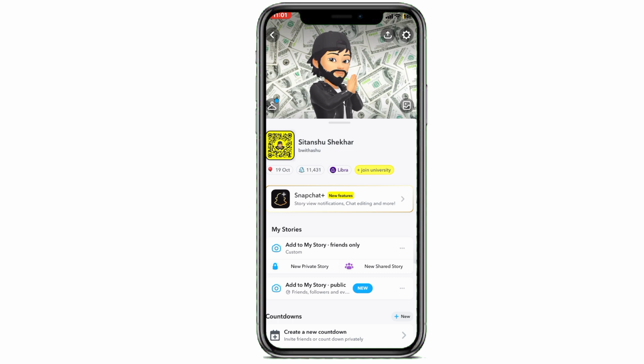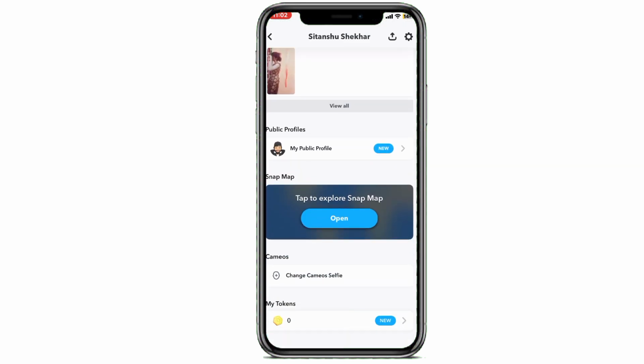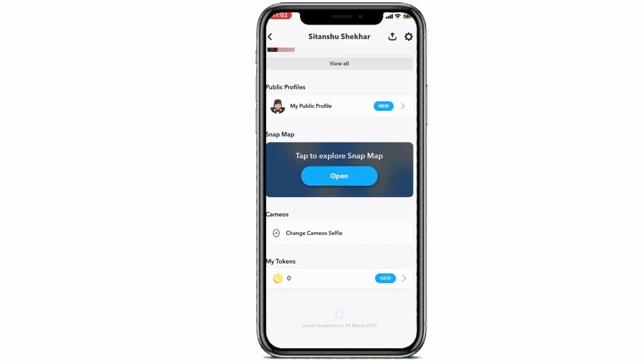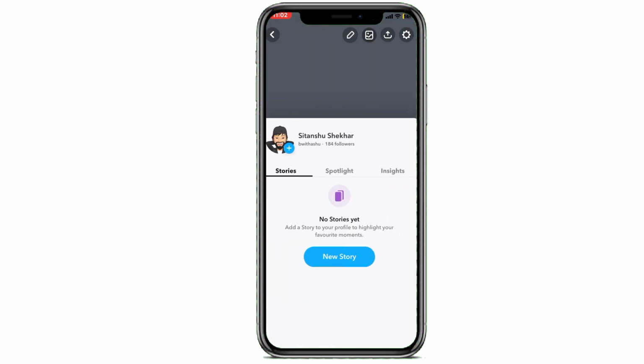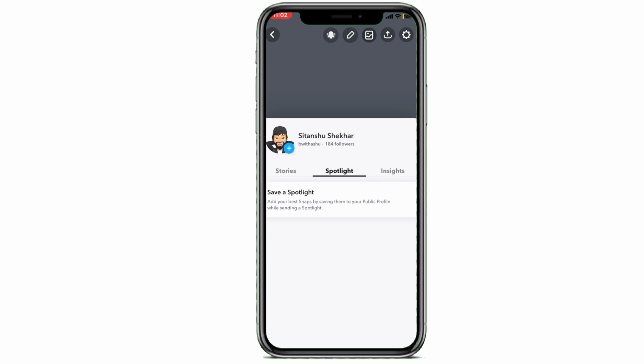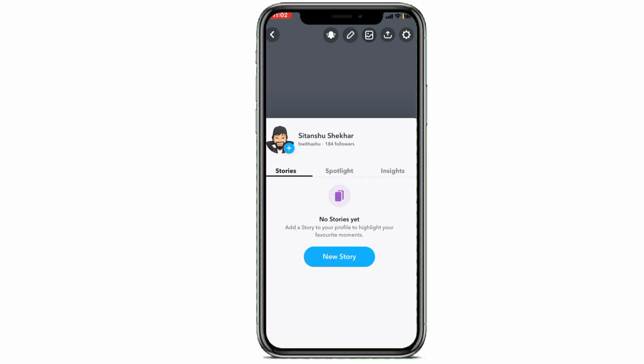But to create a public profile from this private profile, I will simply scroll down, and on the bottommost corner, the public profile section will be seen, and you have to click on my public profile. Now you can see that introducing your public profile, show off your best snap, grow your audience, reach more people, and get deeper insights. Click OK, and yes, your profile is now ready, and you can add spotlight, you can add stories, you can add photos, and anything you want.